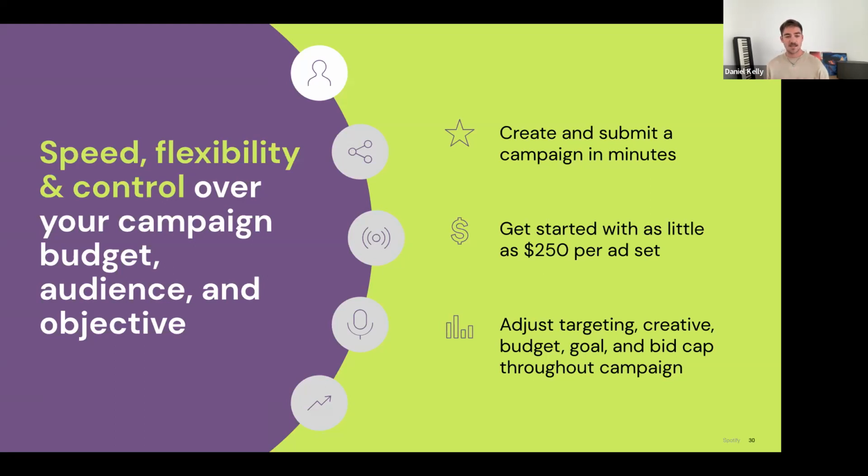And that allows advertisers of all different sizes to test and learn on Spotify, test out different creative strategies, targeting strategies with that min spend there. And then in terms of control, you're really in the driver's seat when it comes to your campaigns on Ad Studio. Throughout the flighting of a campaign, you can jump in, you can adjust your targeting, change your creative, your budget, and your bid cap throughout. So you really have that control throughout your Ad Studio campaign lifecycle.